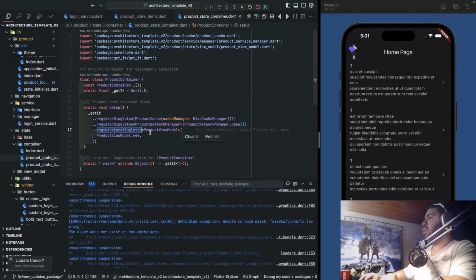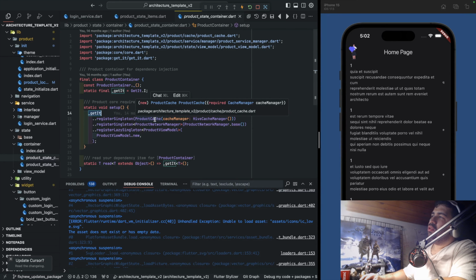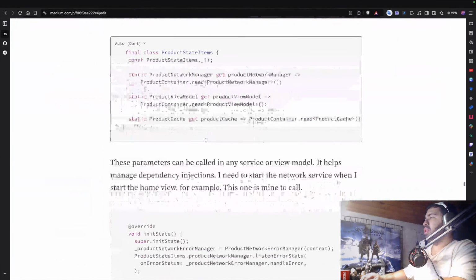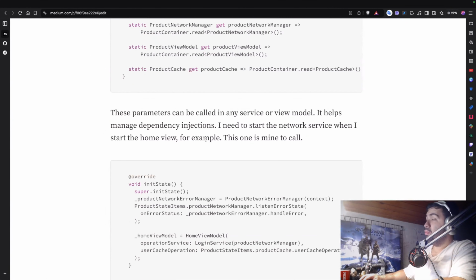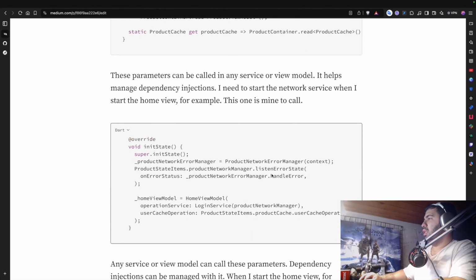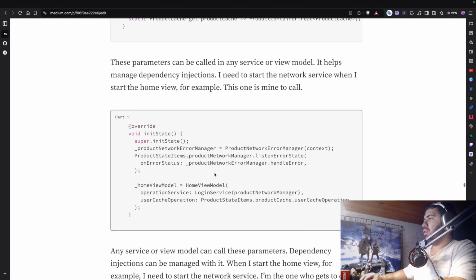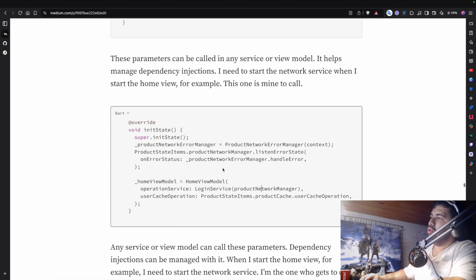Singleton lazy creates the object if needed. But if we use it like this, of course you have to use some abstraction. It's very helpful for your project. And product network error, listen error states. I'm getting some error management, and login service, product network manager. It's getting for the core layer.